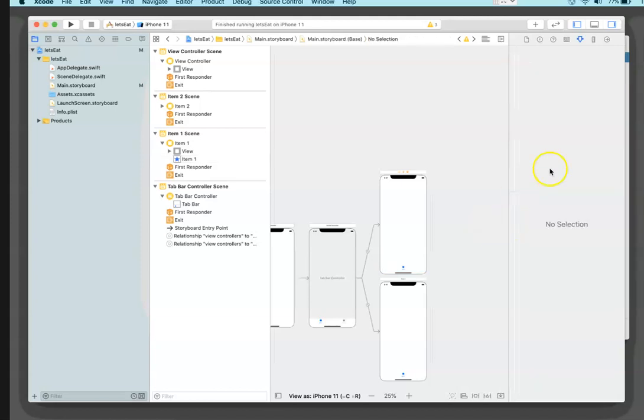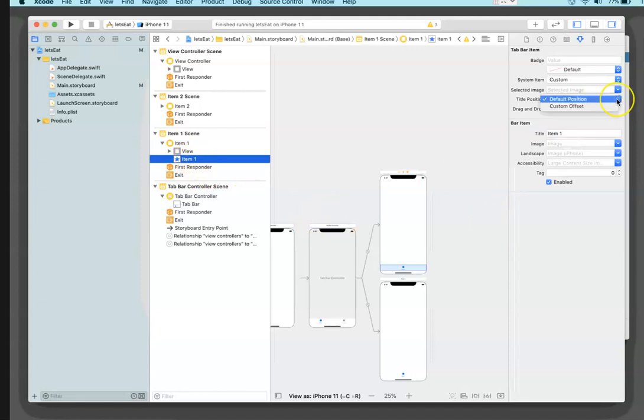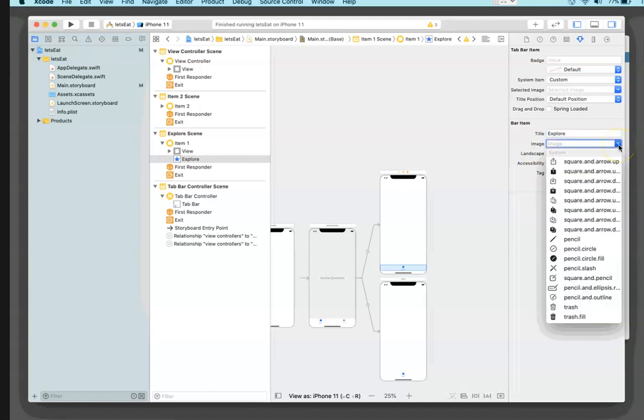So, and also let me go back there. You can set up the position, where to show it, offside or whatever you want to do. And also, like I said, you can change the name from here. So at this time I'm gonna say explore, and also you can attach a picture from here, and a landscape.